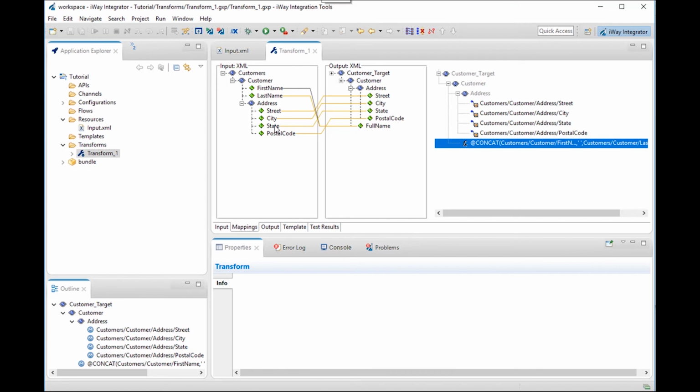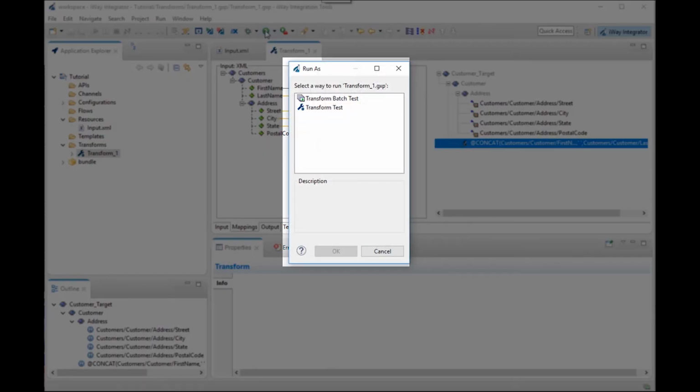Now that we've built our function, we want to test this transformation. In order to do that, make sure you're highlighted on the proper window. That is a transformation. Go up to Run As, and I have a choice. I can either do a batch test or a simple test. I'm going to do a simple test because we have one file and we just want to see it processed through.